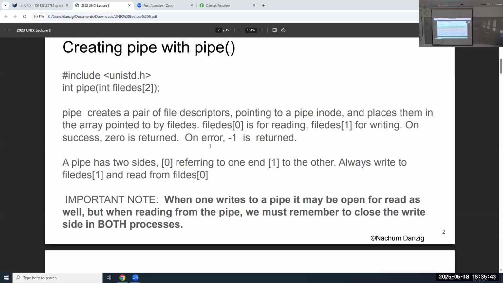On success, 0 is returned. So the return value, this integer here, is a 0. On error, it's -1. The pipe has 2 sides, 0 referring to one end and 1 referring to the other end. Always write to the 1 and read from the 0. That's what I said before.